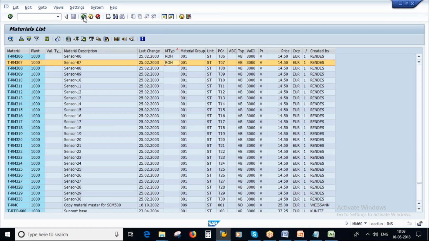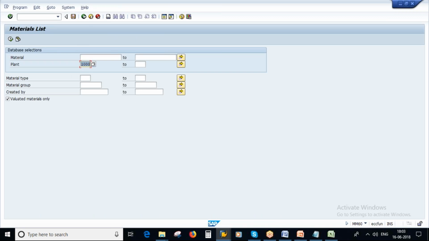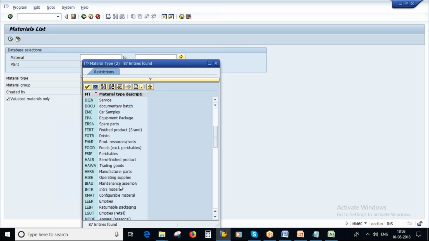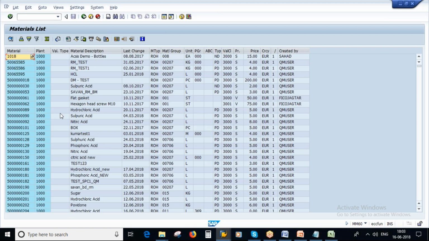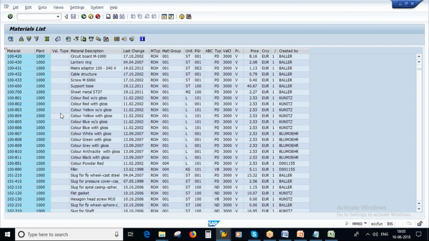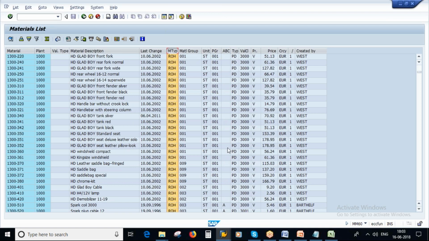Now let's say I want to see only raw materials in the plant 1000, ROH. Enter the material type. You can select from the list also, ROH, raw material. Select it, execute. See, you can get all the raw materials here. Now it is showing in the plant 1000 only raw materials. Whatever they keep in their plant, all the material will show under the 1000. Yes, correct. Okay, so that's one.